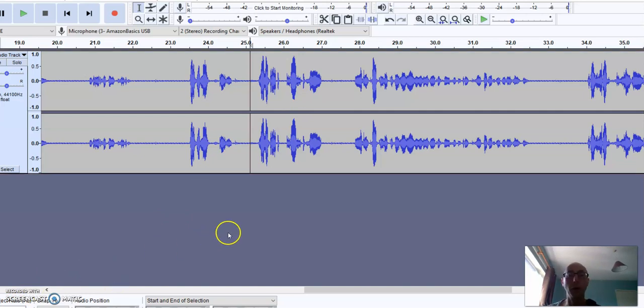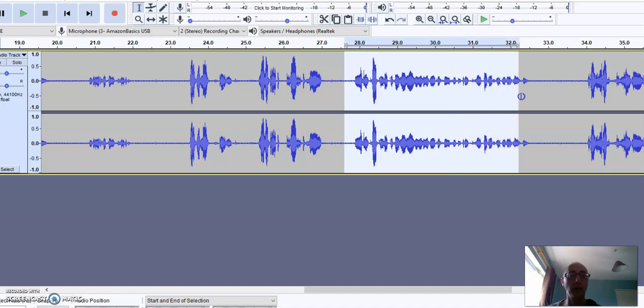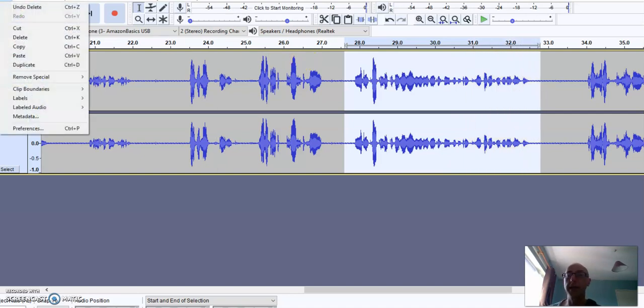So like any word processor or anything on a computer, you can delete stuff, you can cut and paste. So you could cut this part out. So again, you just highlight it, go up to edit.